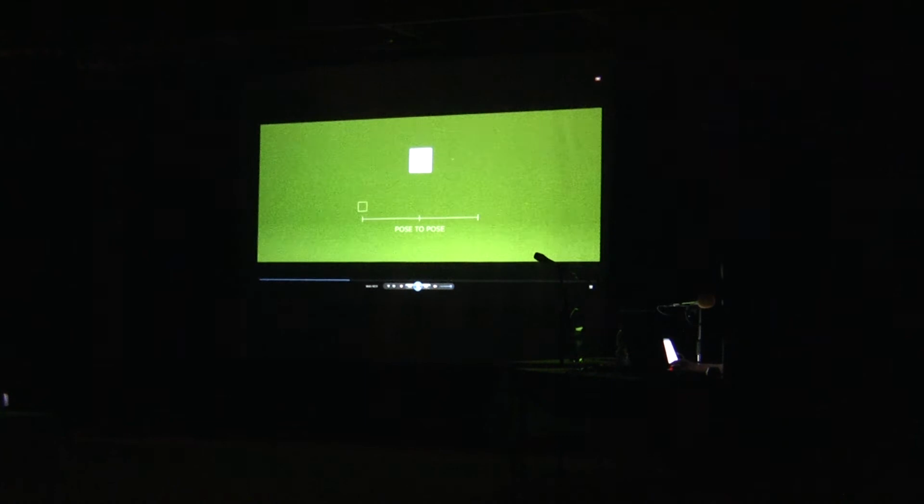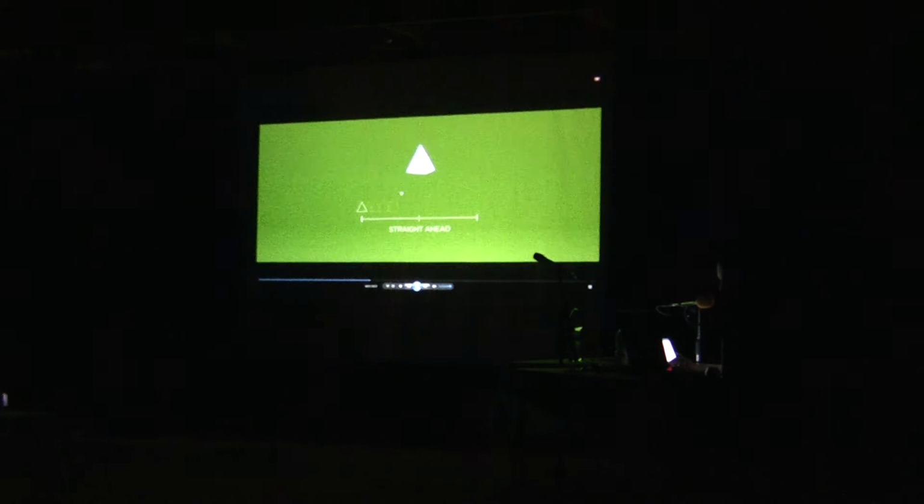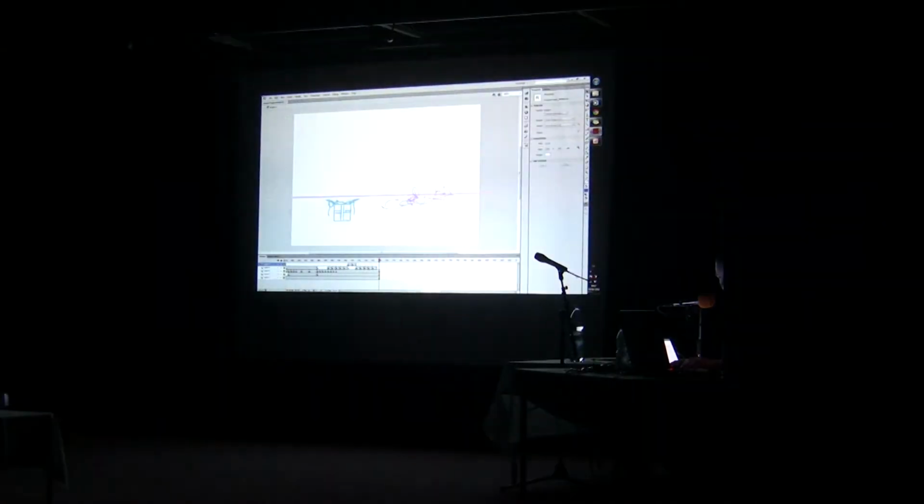Straight ahead and pose to pose. Pose to pose is charted with key drawings done at intervals throughout the scene. Straight ahead animation starts at the first drawing and works drawing to the end of the scene. So I will show the straight ahead and pose to pose here.